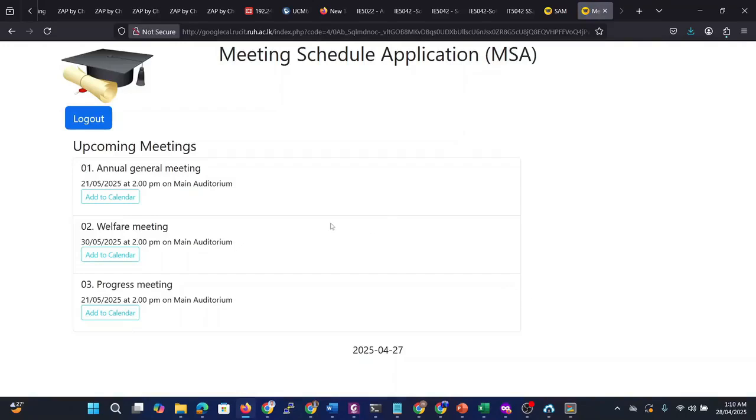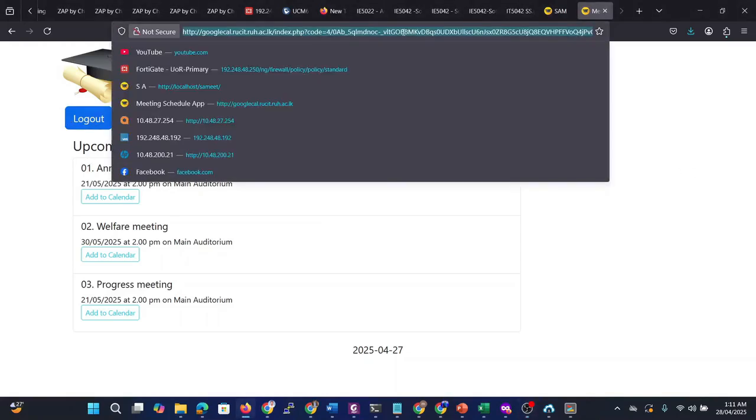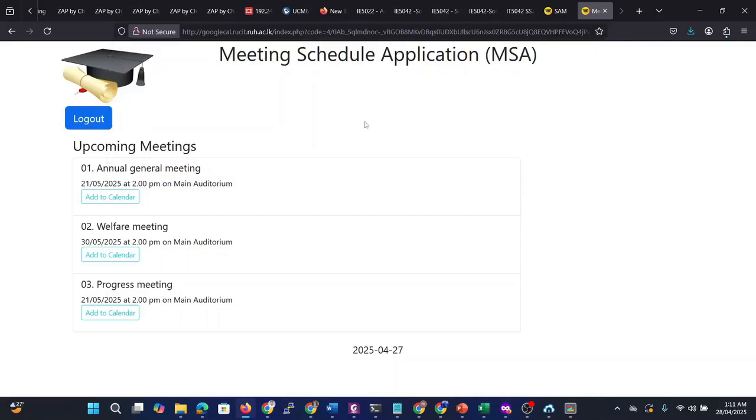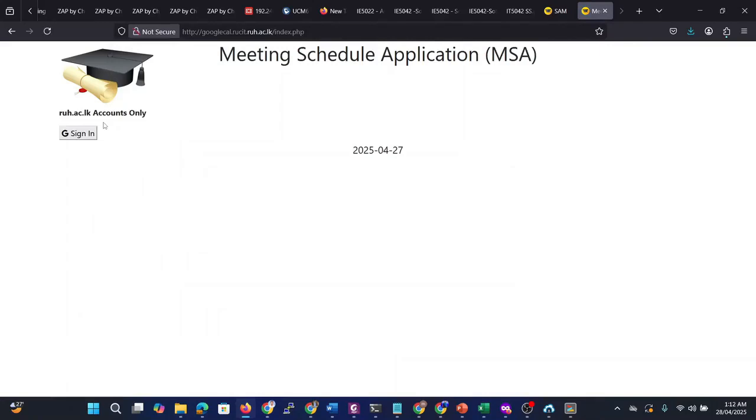In the application, you can see the portal, and I log out of the application. Okay, thank you very much.